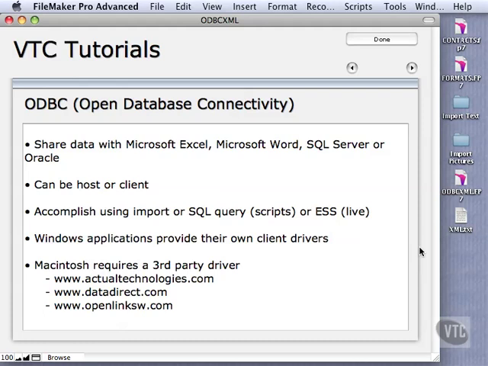ODBC, or Open Database Connectivity, allows you to grab data from another program. Any program that supports ODBC, such as Excel, Word, SQL Server, or Oracle. Now we're going to give you a very basic overview of ODBC.